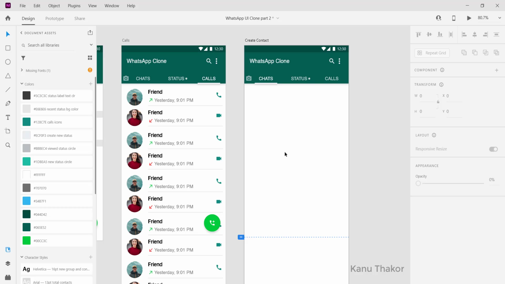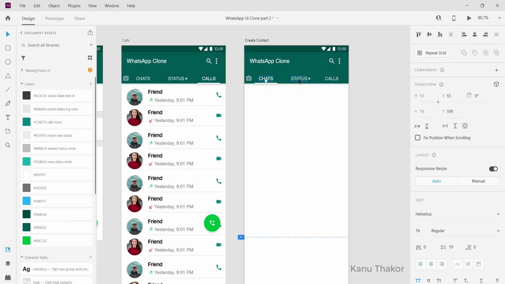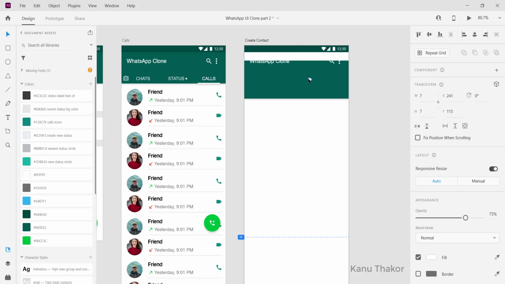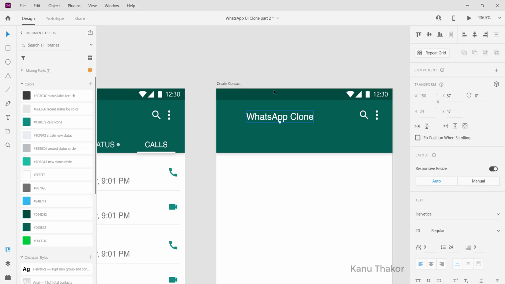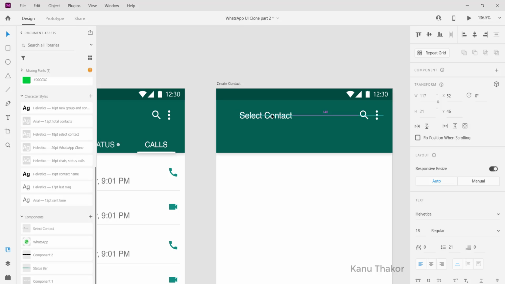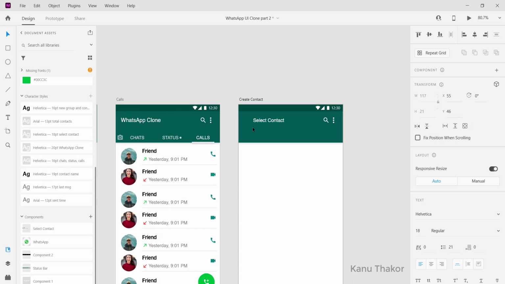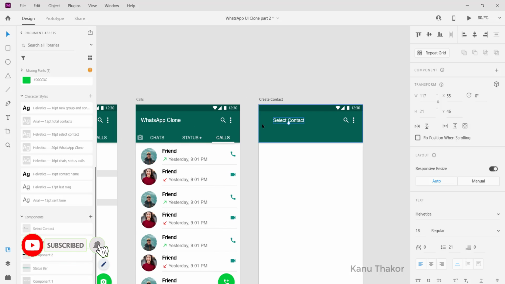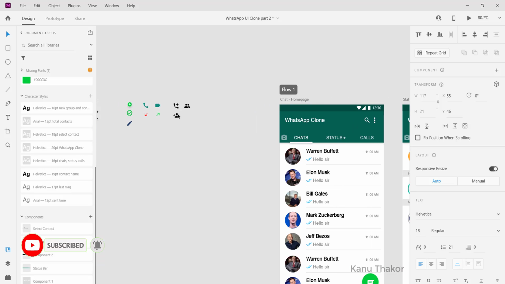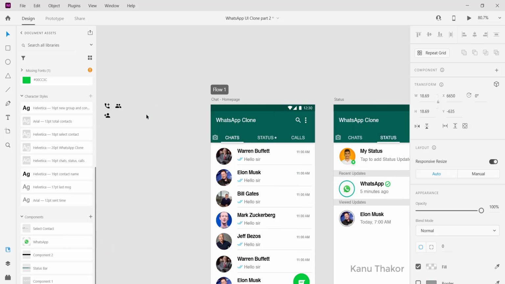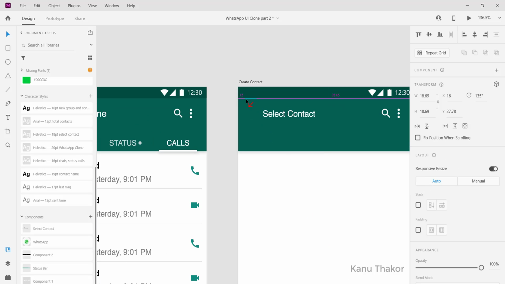After duplicating it and deleting all those components which are not needed, we will simply do these things. Now I am deleting all the components which are not needed on this page. Now this text is going to be select contact, and its property is going to be this one. Align it. These two icons will be the same as this one here, and we are going to add an arrow icon which will help us go back to the chat page. For that arrow icon I will use this one here, copy it and then paste it here.